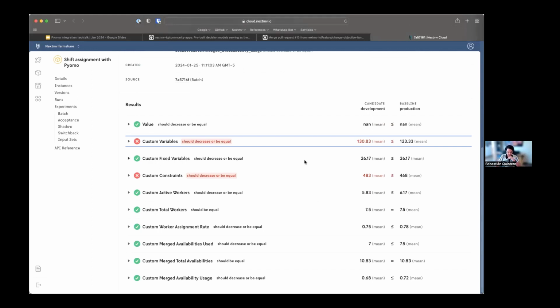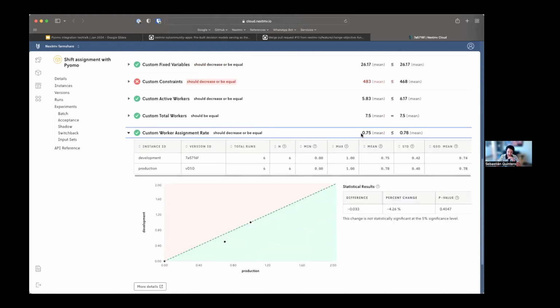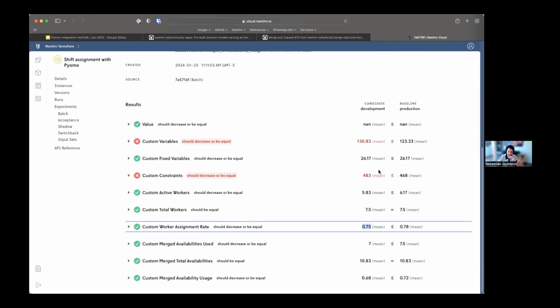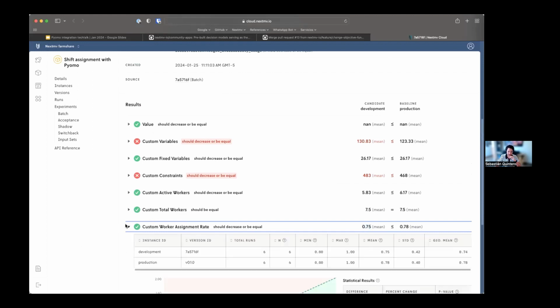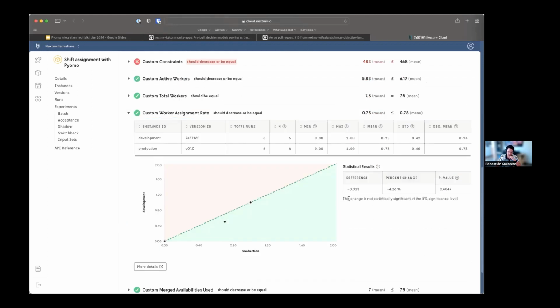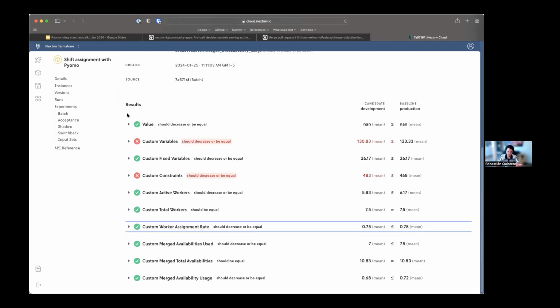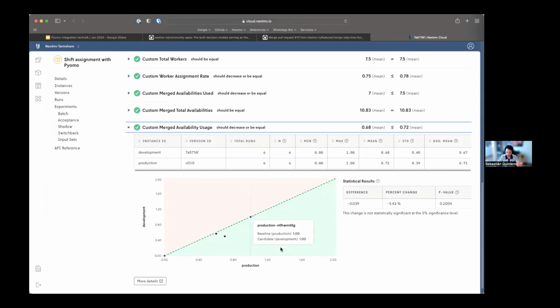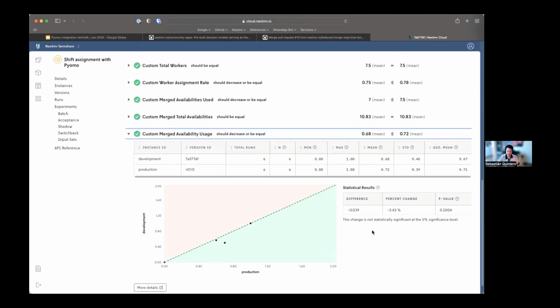If I take a look at the worker assignment rate, though, I can see a slight improvement. So if I change my objective function, I can see that I am using 75% of the workers on average. However, that change is not statistically significant. So from a statistics point of view, I am not actually achieving what I want. However, if I take a look at the availability usage, okay, it's also not statistically significant.